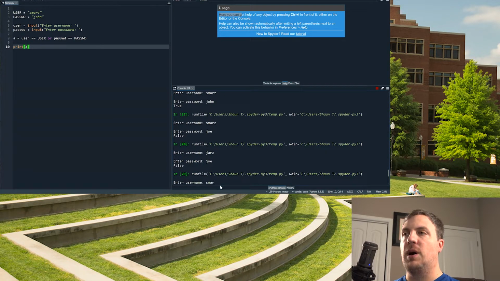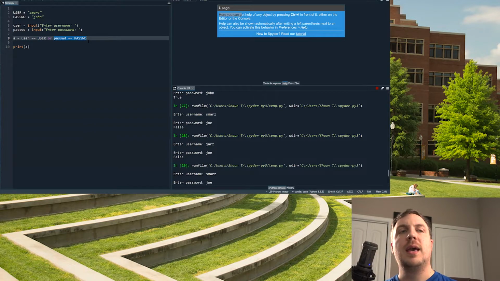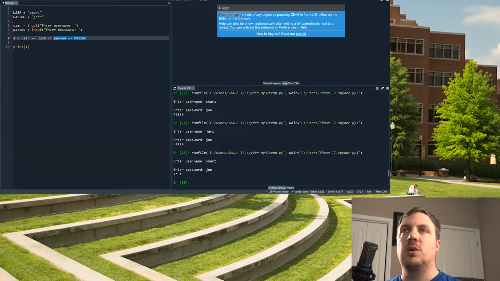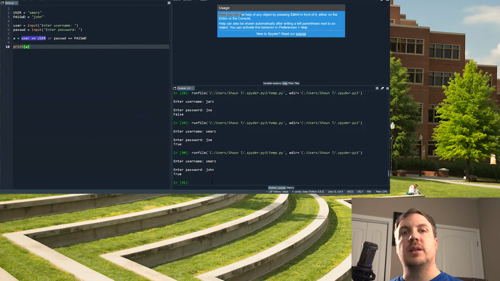However, if we do smars and Joe, so smars is equal to smars, that's going to be true. However, this is going to be false. Now, remember, with an or statement, it's either this or that or both. So smars or Joe is now going to print out true. Why? Because this one is going to be true. It doesn't even need to check the right-hand side. So let's make them both true. And notice we still get true. So no matter what we do, if we join two statements with an or, the only way to get a false is if both statements are false. For an and, the only way to get a true is if both statements are true.